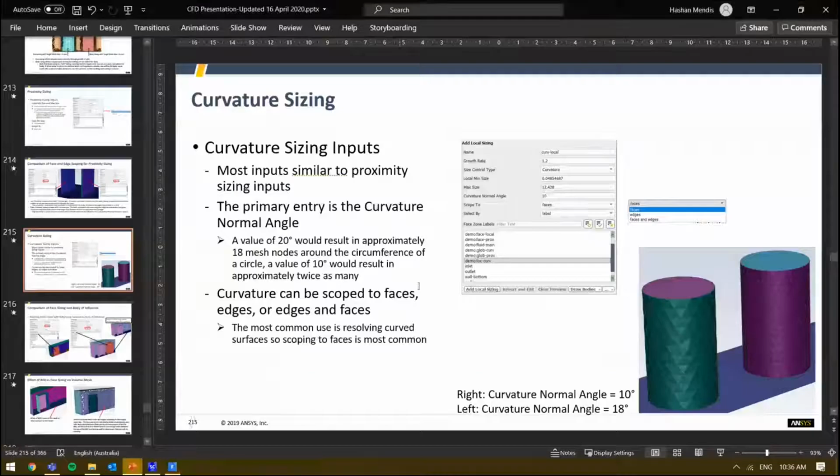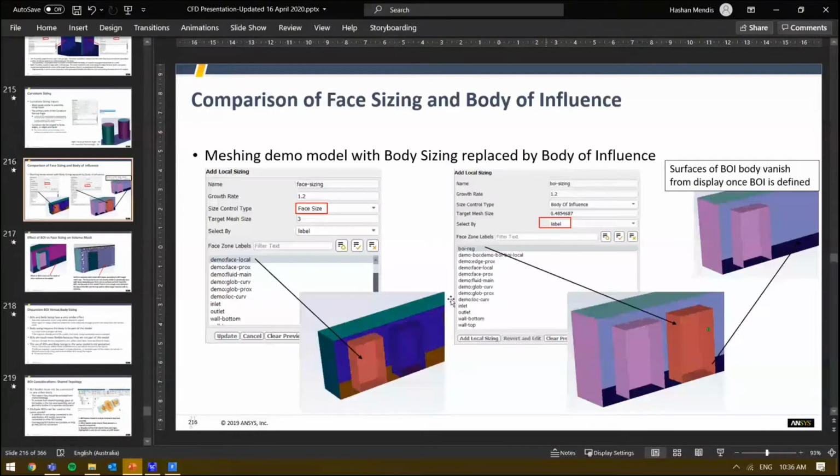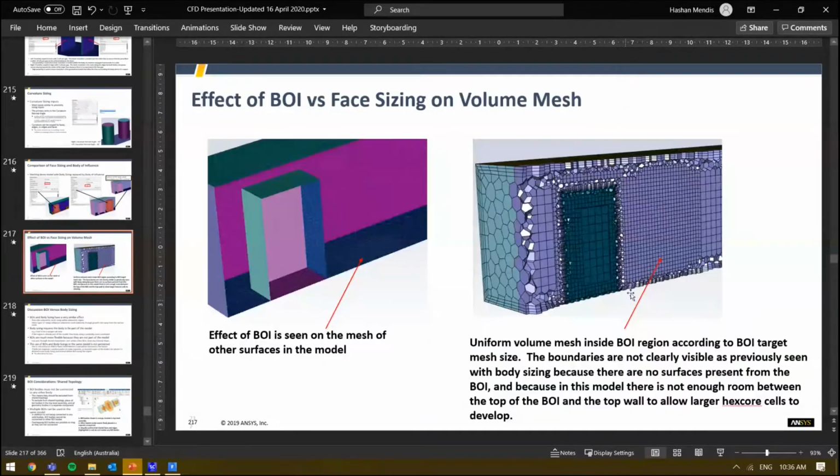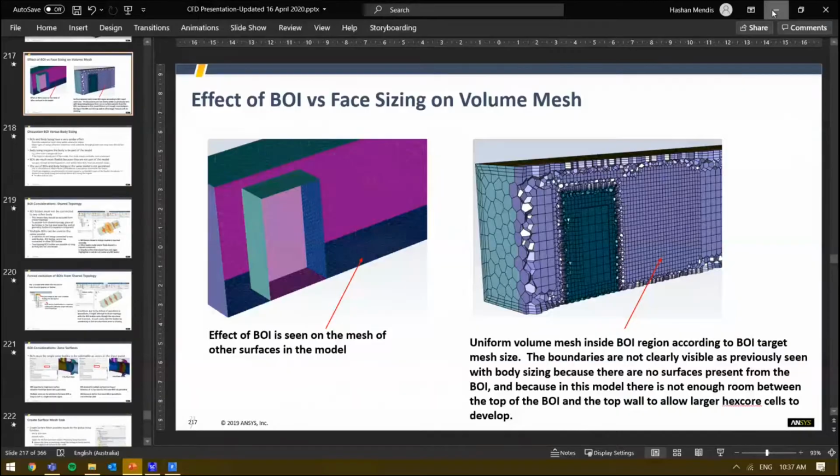We've also got bodies of influence, which we talked about as well. If we've got a face label, pick on that. If we have a control type called the body of influence, we can specify something. When you look at your surface mesh, that body will actually disappear because it uses that region just in the volume mesh for refinement. So you can see the effect at the bottom and what happens over there. So this is where, if we wanted to use refinement, we could play around with that.